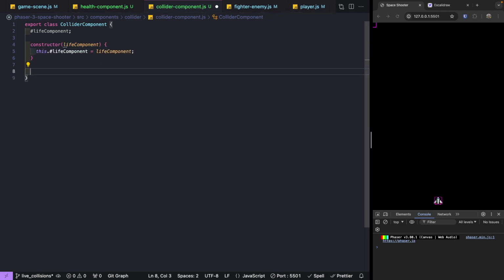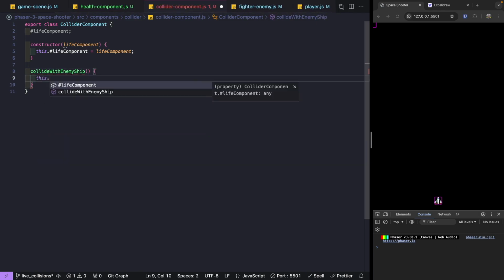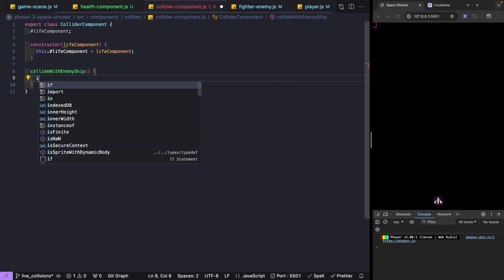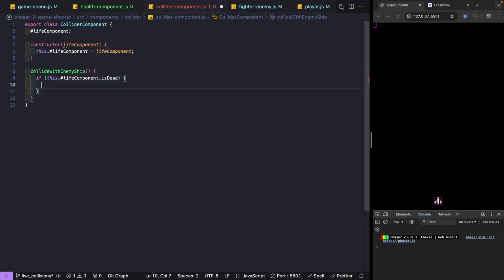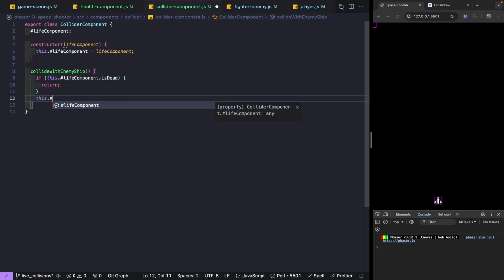Now we're going to add in our two methods. For our game, we're going to have two methods. We'll have collide with enemy ship. When this happens, first we're going to check to see if we're already dead. If we are already dead, we won't do anything. So we'll do if this life component is dead, let's return. Then we're going to use our life component and call our die method.